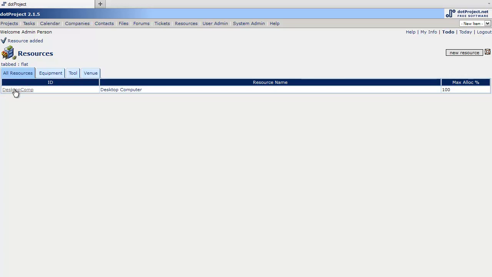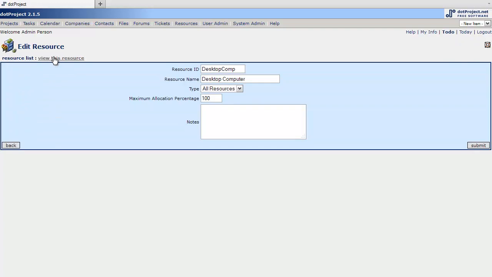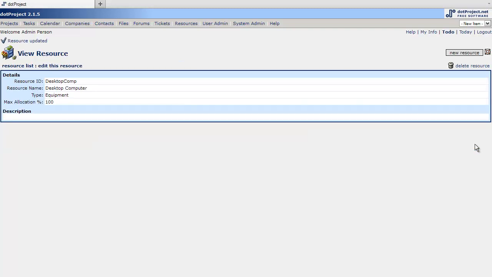If you need to edit, just click on the ID here. Let's edit the resource. Oh, that's where I missed. Edit this resource. The type, sorry, we'll just set that as equipment and hit submit. So now you know how to edit. You can add a description if you want. We can add another one.